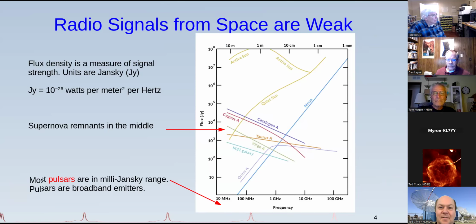The takeaway from this chart is that most of the pulsars are millijanskys, so they're not even on this chart. Pulsars are down in the millijansky range, and also pulsars are broadband emitters. And so we're not using narrowband filters. We get as wide a band as we can to detect them.